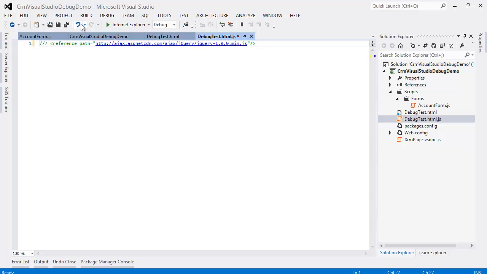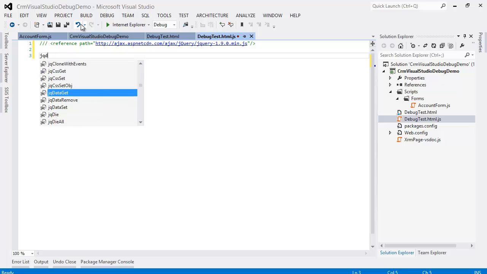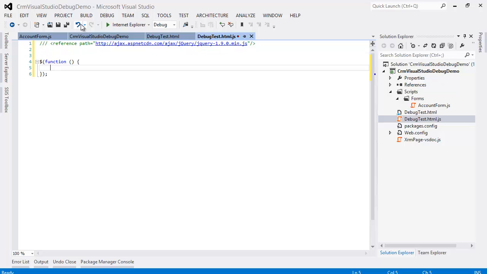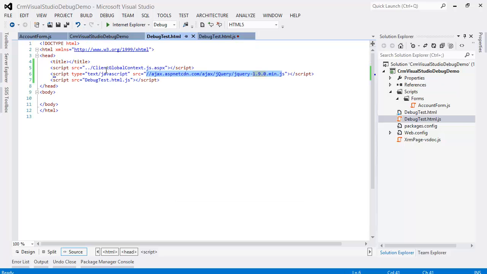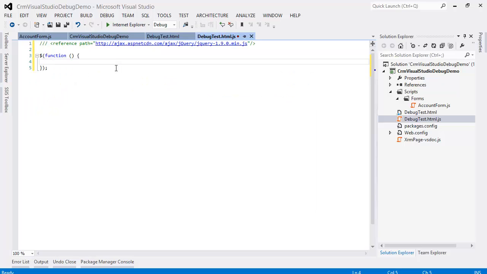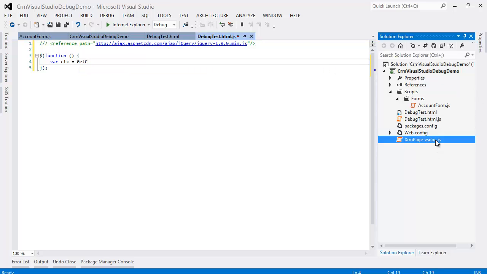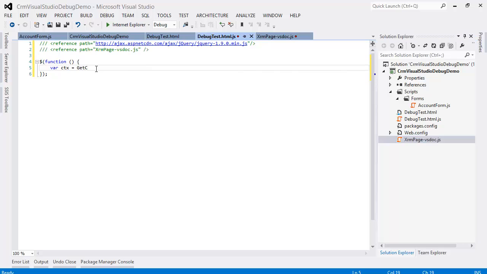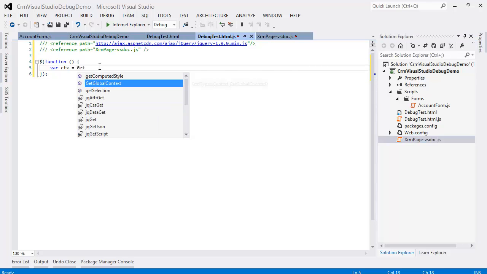And now, I'm using jQuery code snippets. I'll provide a link in my blog post if you're curious how to find those, but I can just do a jq doc ready short, tab over, and we can do something similar to what we did before, except this time we'll call get client context through this JavaScript file. So we'll say var context is equal to get. Oops, got to get my JavaScript IntelliSense reference here. So now we have get global context.